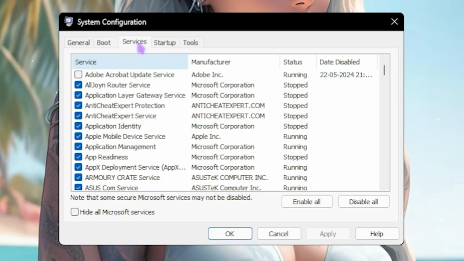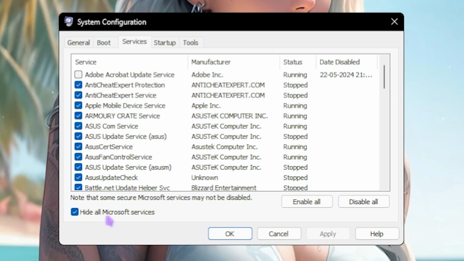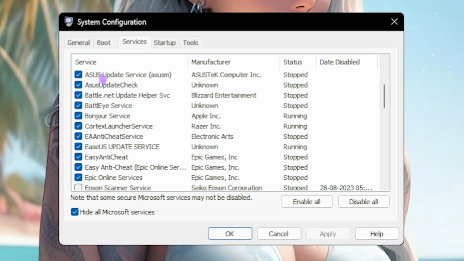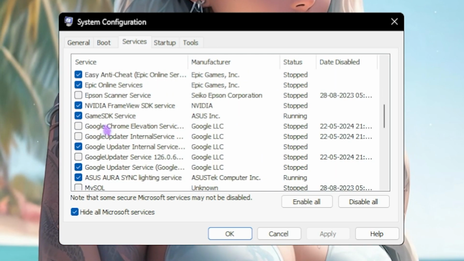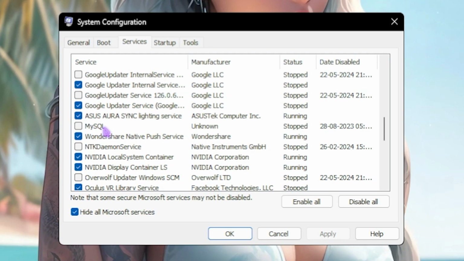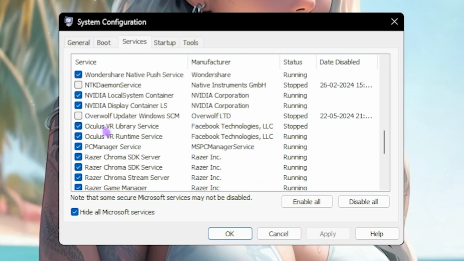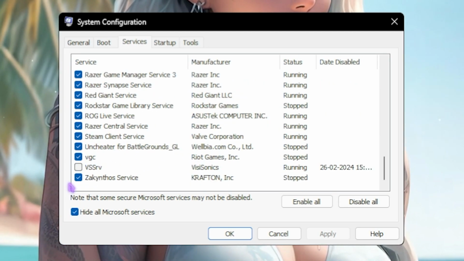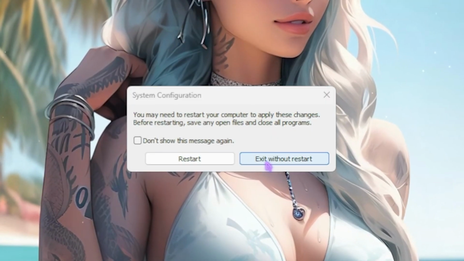After that, head over to the services tab and then click on hide all Microsoft services. Then you have to disable all unnecessary services like Adobe update service, browser update service, printer services if you don't use them, MySQL, or any other services that you feel are not really important or you are not using them. If not, feel free to disable all of them. After that, click on exit without restart.